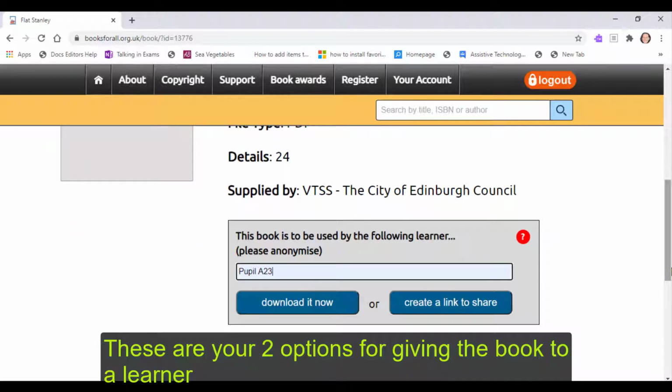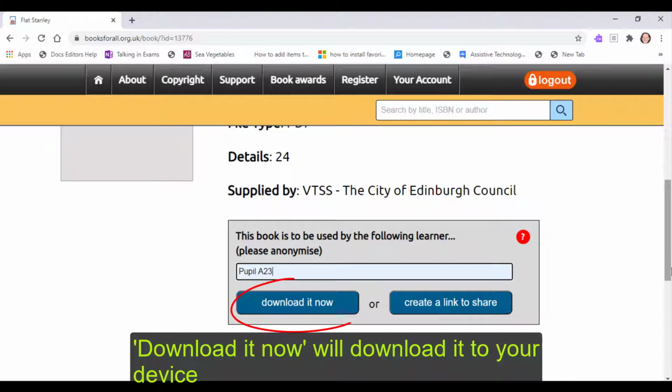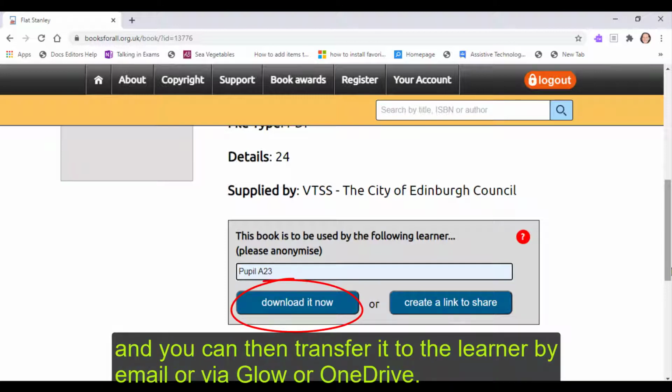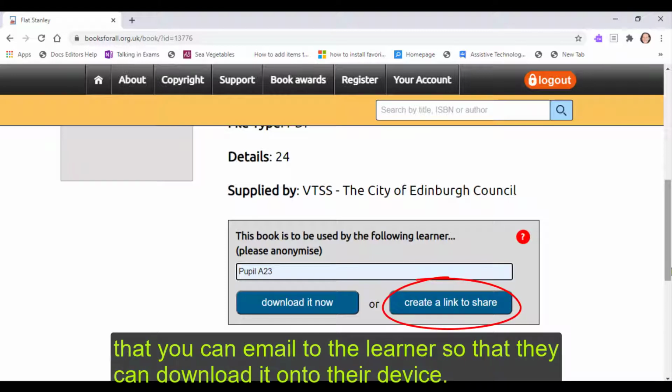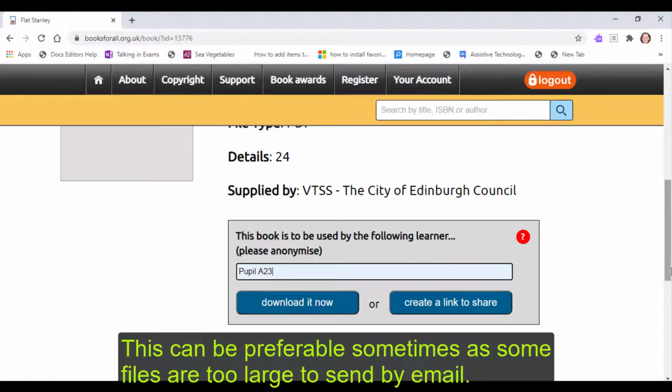These are your two options for giving the book to a learner. Download it now. We'll download it to your device and you can then transfer it to the learner by email or via Glow or OneDrive. Or the Create a Link to Share button will create a shareable link that you can email to the learner so that they can download it onto their device. This can be preferable sometimes as some files are too large to send by email.